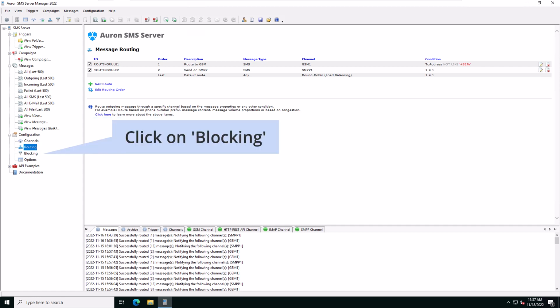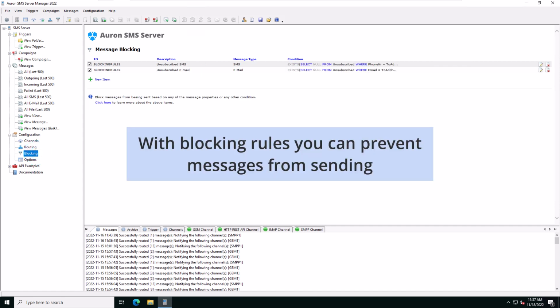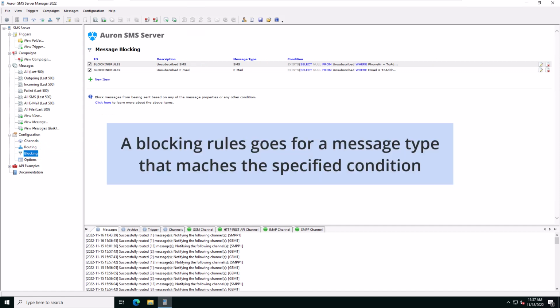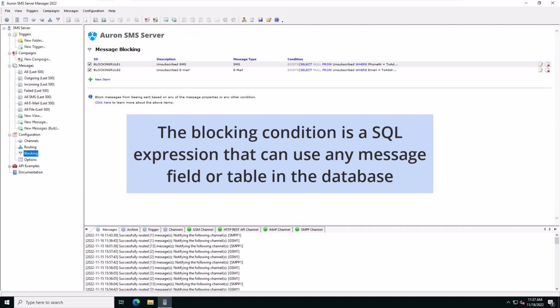Open the blocking view by clicking on blocking in the configuration part of the left tree view. With blocking rules you can prevent messages from sending. A blocking rule goes for a message type that matches the specified condition. Just like with routing rules and triggers, the blocking condition is a SQL expression and can use any field of the message or any other table in the database.